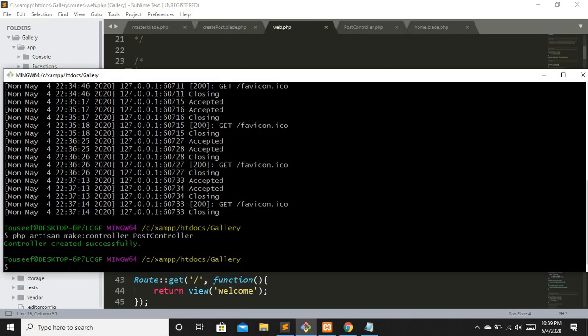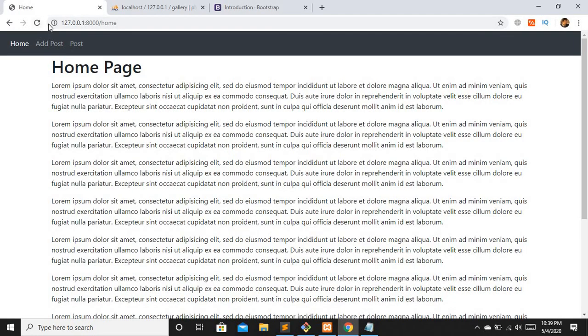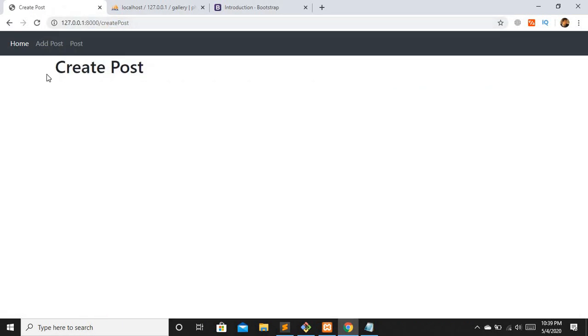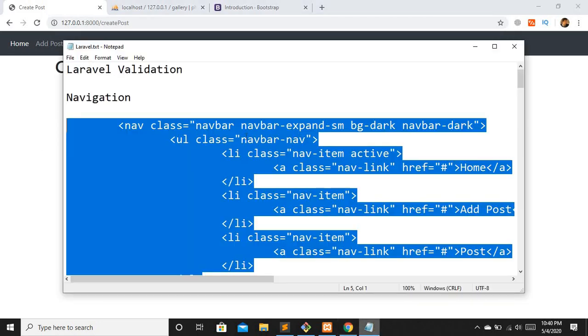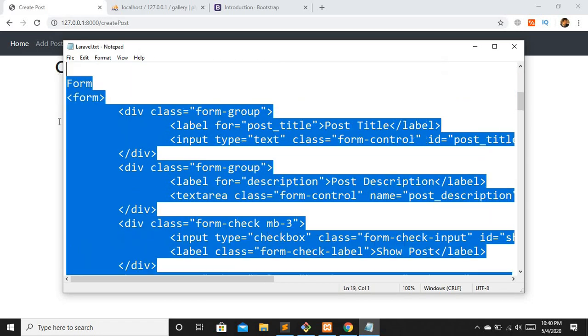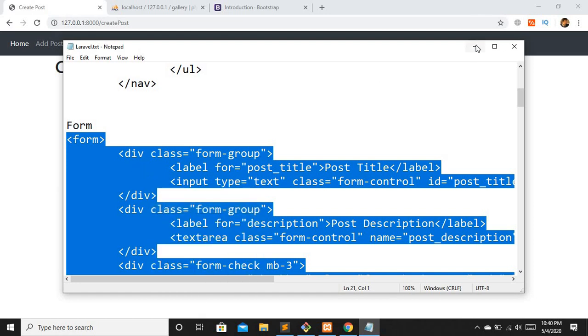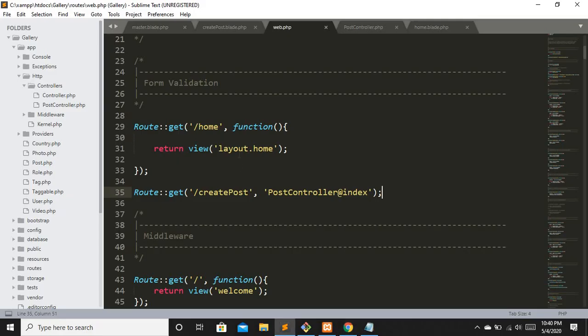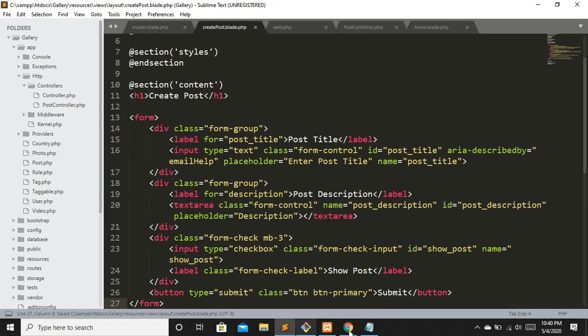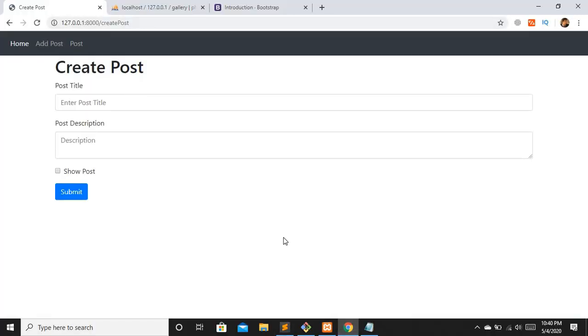Okay, everything looks fine. Let's run our project again. Okay guys, now let's refresh, and it is working. Our create post page is created successfully. Now what I'm going to do is paste a form right here. I have already copied the form HTML from Bootstrap, so I will paste it in my create post blade, just below the create post heading. Let's see if it is working. Okay, it is working fine.